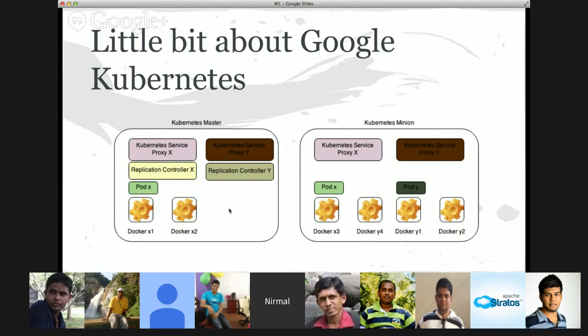of Google Kubernetes. Google Kubernetes is a kind of Docker management tool which was built at Google, and they released it recently as an open source project. There we have a concept called Kubernetes master and a set of Kubernetes minion nodes. In the master node, they run the Kubernetes API and some other controllers to manage Docker instances. They have three main concepts in Google Kubernetes. One is the Kubernetes Service Proxy. It's kind of a load balancer.